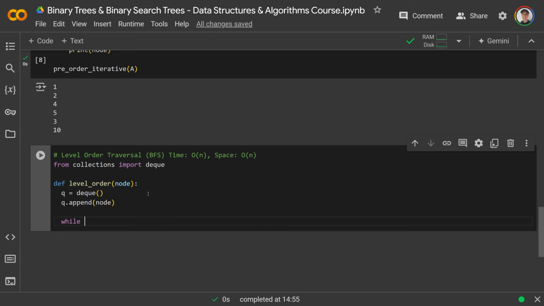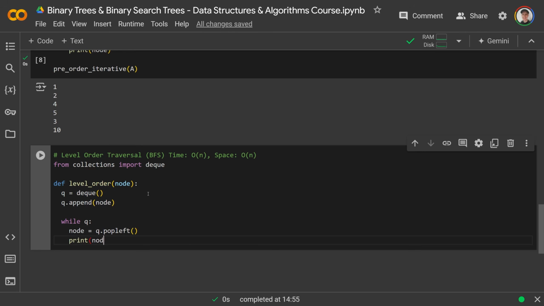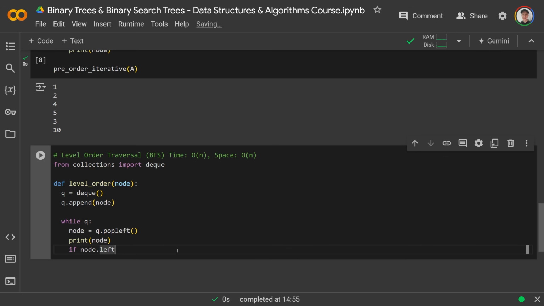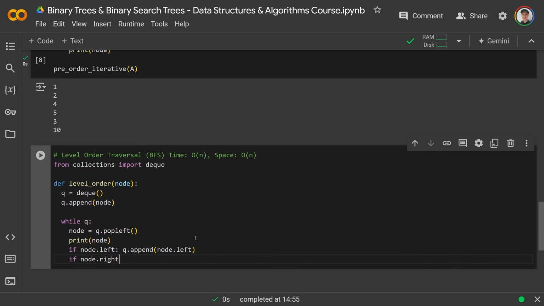And then basically while we have a queue, well, we have a new node we need to process. So I can use the same variable name here. Node is equal to queue.popleft. We'll print our current node, so we'll process that. And then if we have a node.left, we're asking for the left stuff first because it's a queue. If the left goes in first, then it's going to come out first. So if node.left, we will queue.append the node.left. And if we have a node.right, we're going to queue.append the node.right.